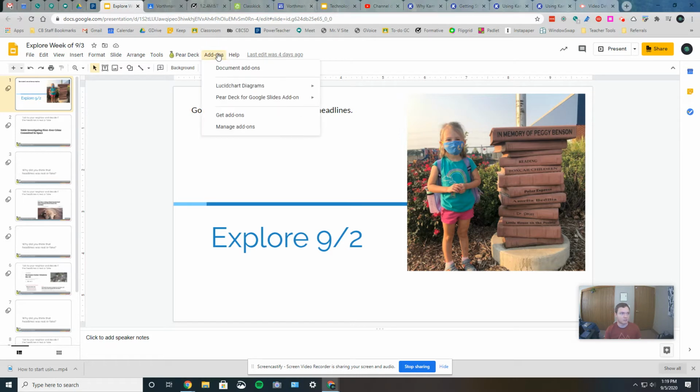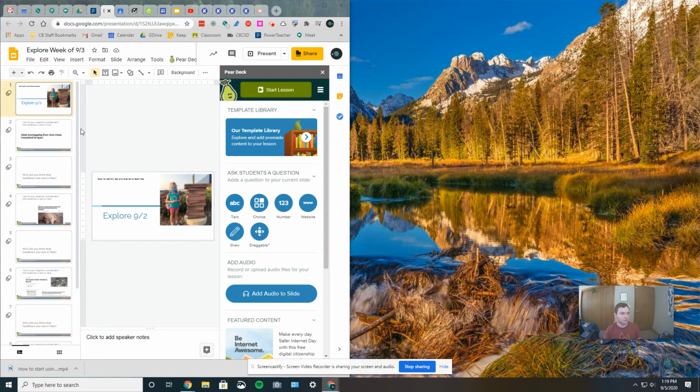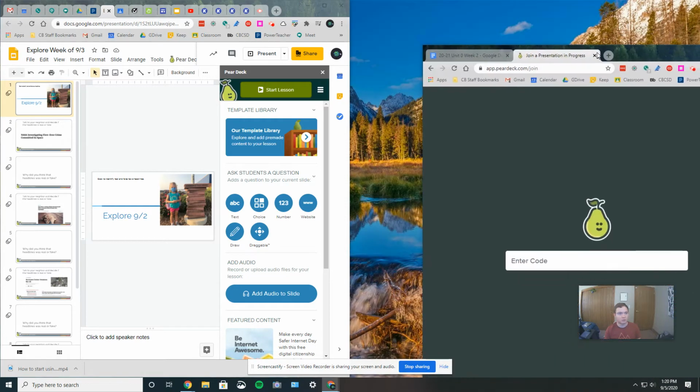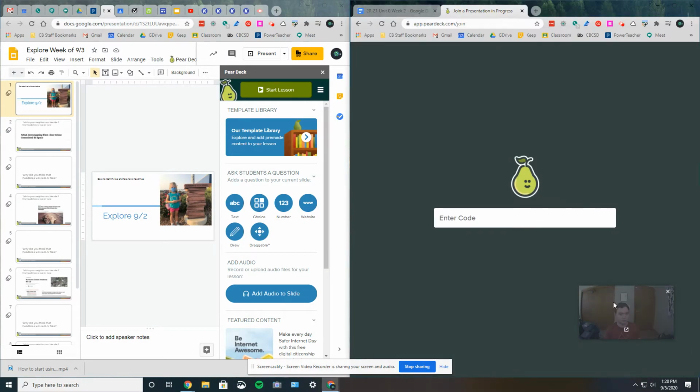the top. If you don't see it, again go to the add-ons and then you can open up Pear Deck from there because you'll have to have that add-on installed. And I'm going to put my windows side by side. And so the teacher view will be on the left, and then I'm going to do the student view on the right. And I'll move my camera to the bottom there.